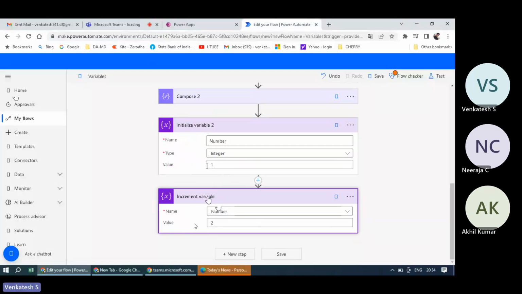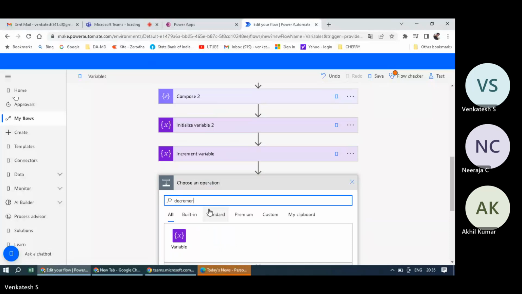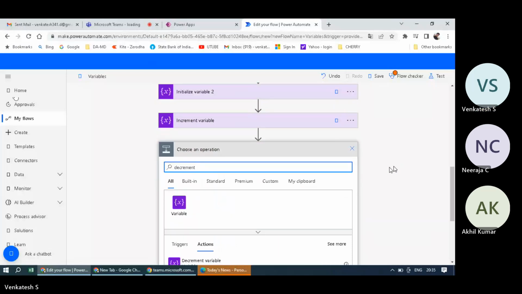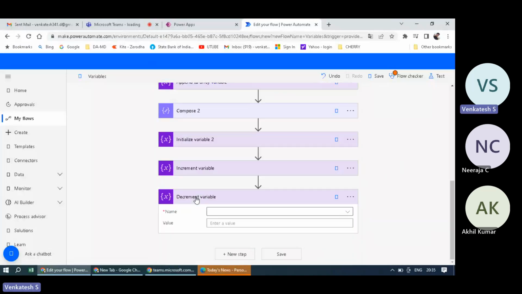Like this, for your variable, if you want to add any value, we can use the increment variable. If you want to decrease any value, like doing minus, then we can use the decrement variable. See, I can say the decrement variable. For the decrement variable also it will support the number data type only. I have selected number.